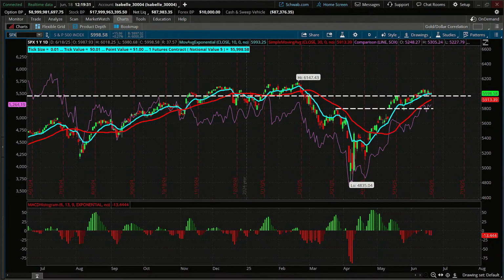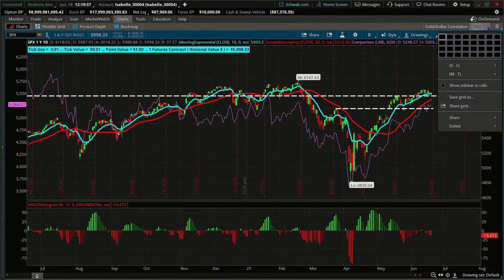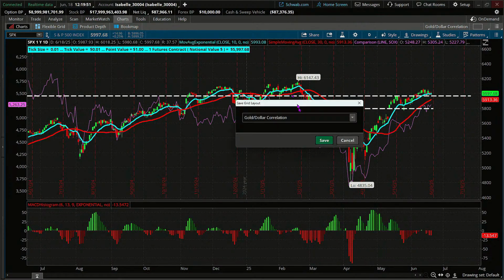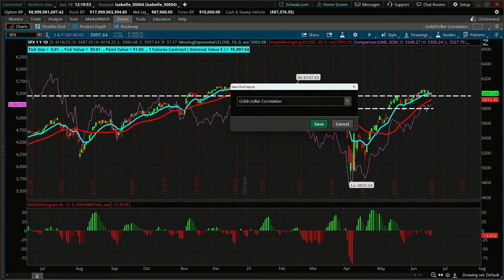And so if you make changes like this, everybody, remember to just go ahead and save your grid. To make it simple on yourself, go back in and say, oh, I've got that correlation grid that Kevin shared. Now I've changed it to S&P versus semiconductors. So instead of resaving it as gold and dollar, we're just going to go SPX SOX correlation.